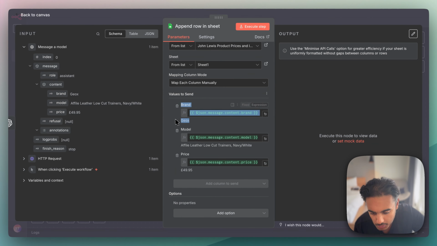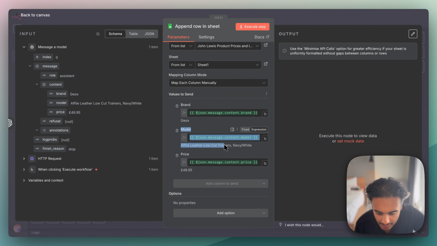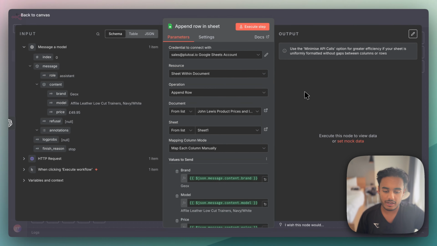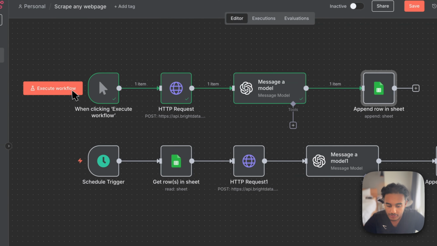So this way, Geox will always be added into the brand, this leather low cut will always be added into there, and then the price will always be added into there. Super, super powerful way of separating each thing that you're receiving from the AI. So amazing. So once you have this module set up, we can run the whole thing from scratch.